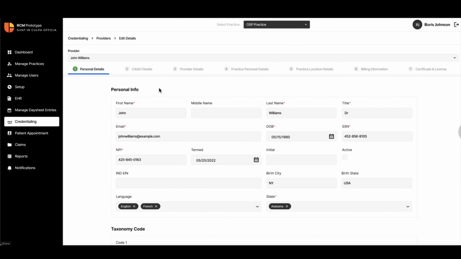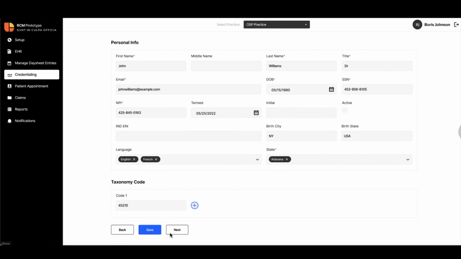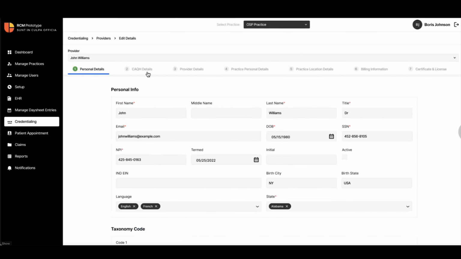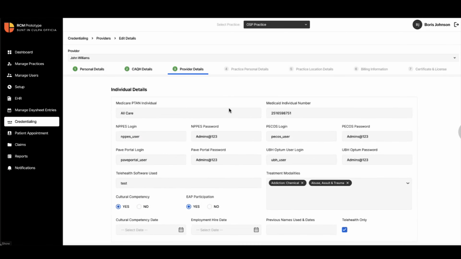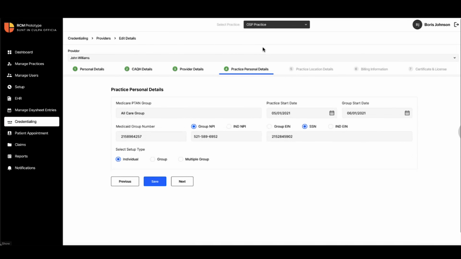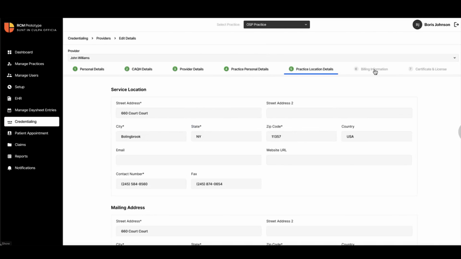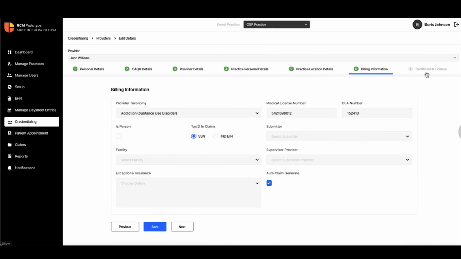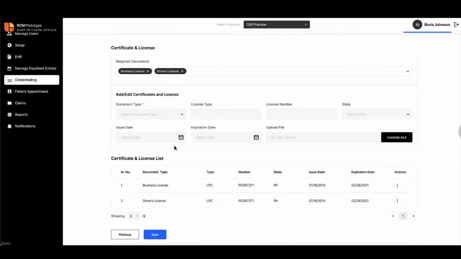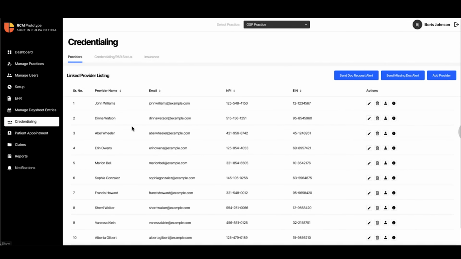For adding a new provider, we would have to enter in their personal details, their CAQH details, the provider details, the practice personal details, practice location details, billing information, and their certificates and licenses, where you could upload their certificates and licenses and save their record. Once saved, they would appear in this list here.